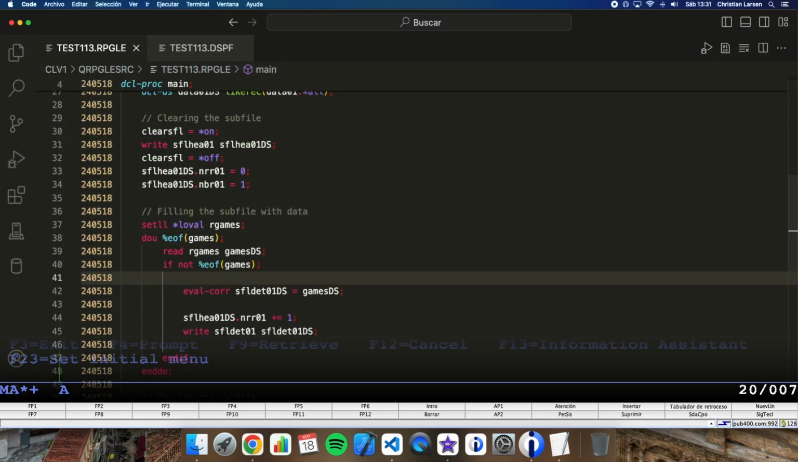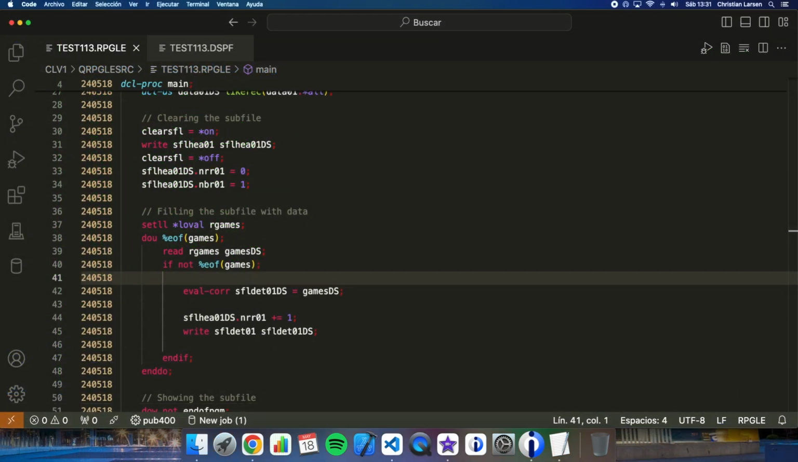As you see, EVAL CORR is a very interesting opcode, and it helps a lot when we need to copy information that we have in a structure. This operation is sometimes a bit tedious if there are many fields to copy, and if both the source and target structures also have fields that we don't need.